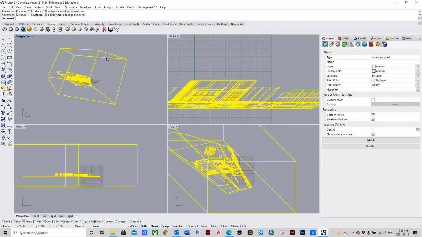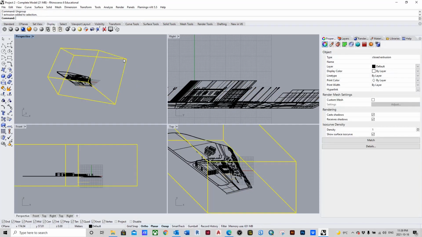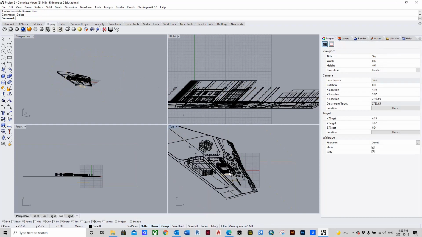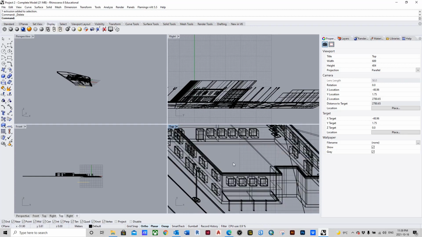We're going to type ungroup, U-N-G-R-O-U-P. We're going to hit enter. And you know, we can just completely delete that box now. It's served its purpose. It's served us very well. Now, here's what we're going to do next.